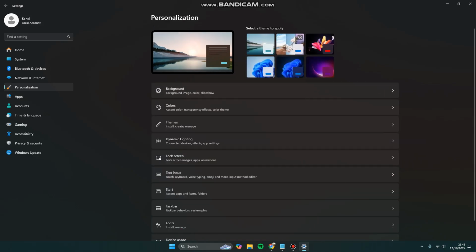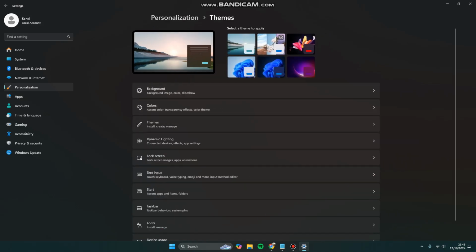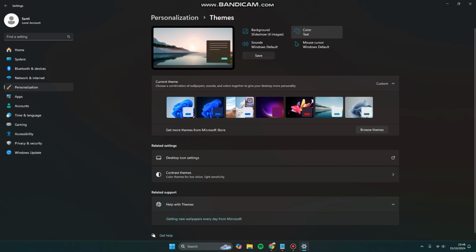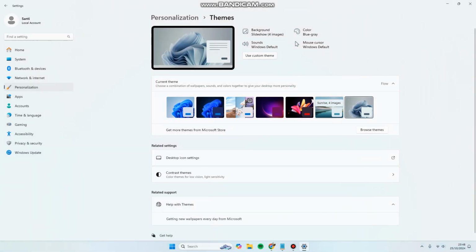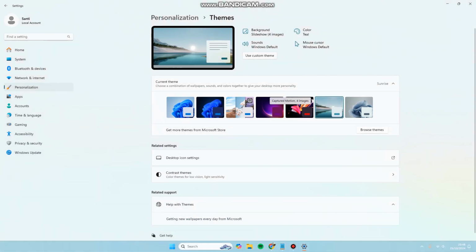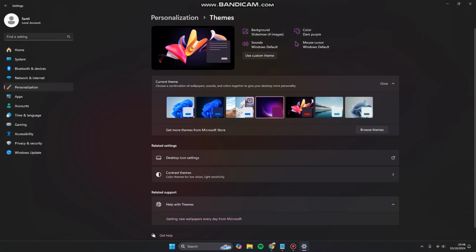And let's get back to the themes option. You can even change the color and mouse cursor. And here we go, you can choose a combination of wallpaper, sounds and color together to give your desktop more personality. Here we go, you can try to change it. Try one by one.